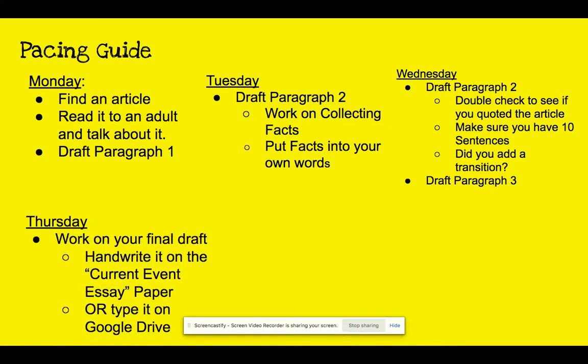Thursday, that's what you're going to do, your final draft. So you can do it a couple ways. You can handwrite it on our current event essay paper, or you could type it in Google Drive. That's completely up to you and how you want to do that. Friday, last day, pass your current event into your teacher.